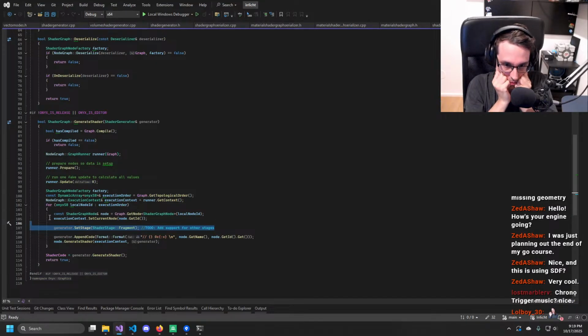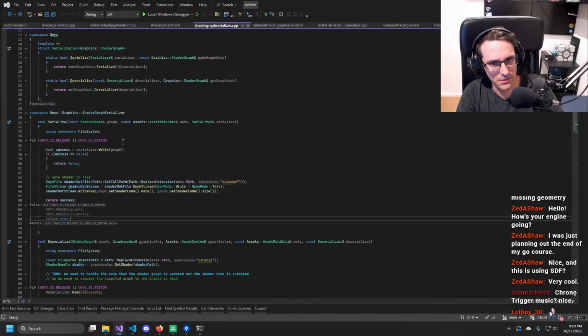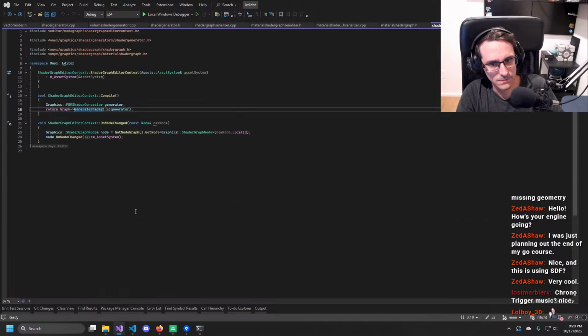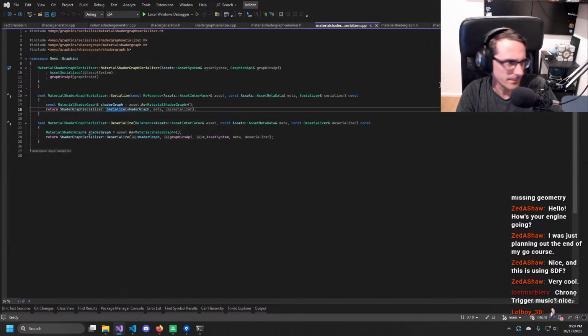Here we set the stage to fragment. And then we append all the code from the stages. That's fine, I guess, for now. But that's very heavily dependent on the material shader graph, which is not really ideal. Okay, but that makes sense.